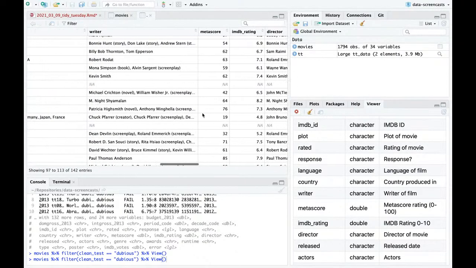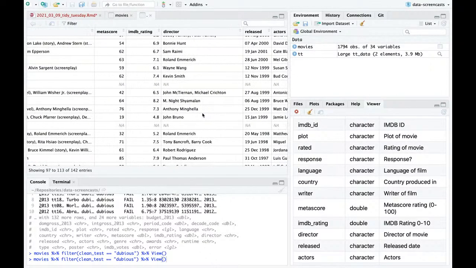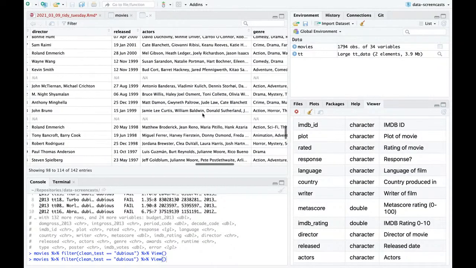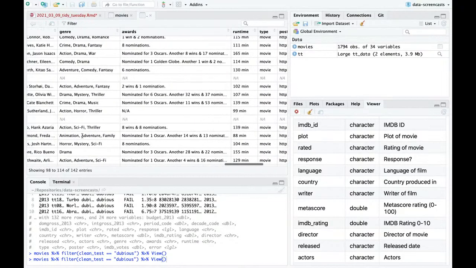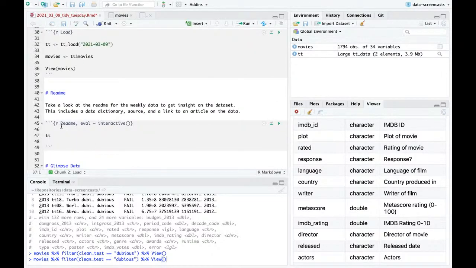There's language, there's country. Oh, yes, so somebody enriched this with a lot of useful IMDb data. We can work with ratings, we can look at genres. That's going to need some nesting. Oh, I'm excited. Let's get started.